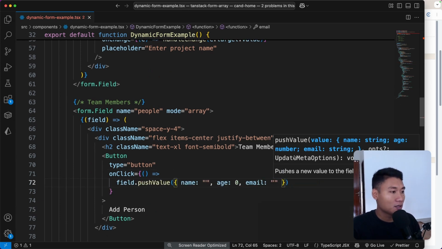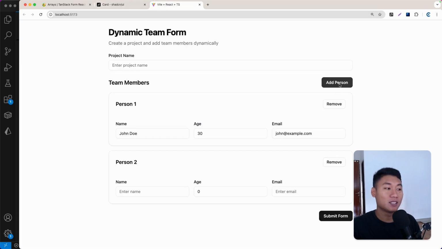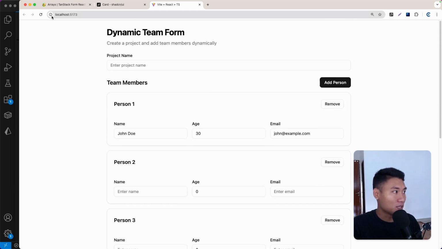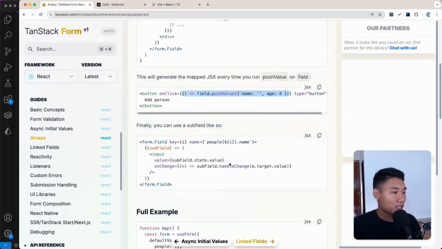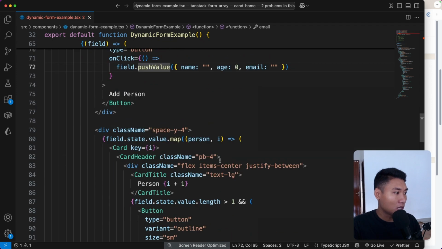Save that. Let's take a look. If I go back in here and try to add person, as you can see, now we can add as many people as we want. That's amazing. Let's go back to the documentation and see, basically, this is the way we change the input into the subfield. So let's take a look here.